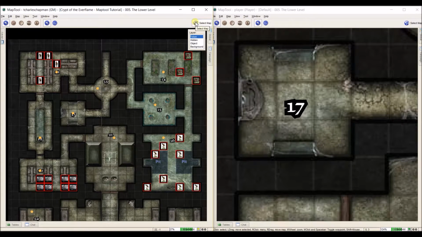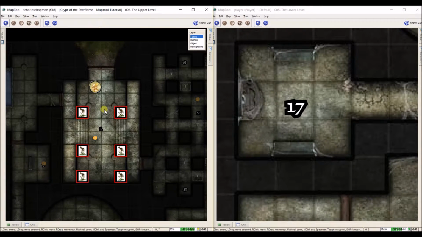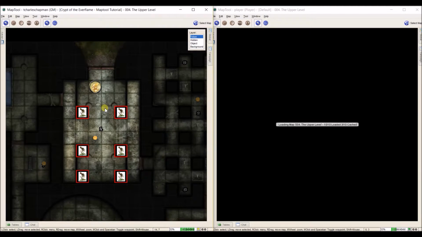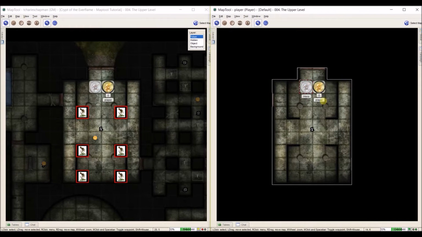Next, I'm going to go back to my upper level. I have a PC token right here in room 1, so I'm going to Ctrl E, go to the right map, and then Ctrl F, go to the same view as me. So I have this hero token here. Let's say you've got 4 players and they're all playing on different computers and everybody's dragging and clicking and moving their tokens all over the place, and they're getting into stuff you don't want them to get into.